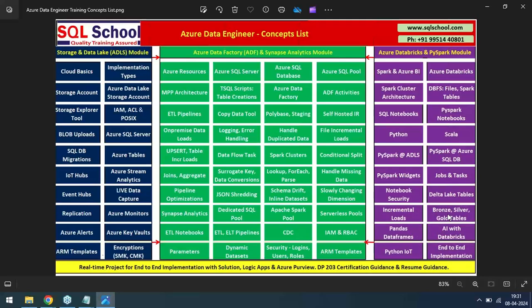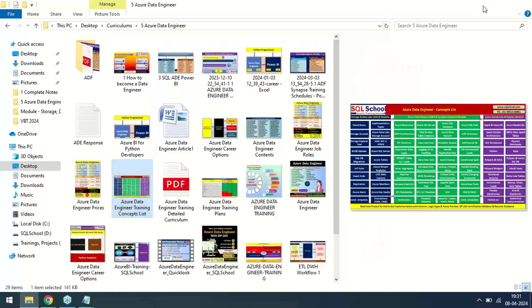Bronze silver tables redefined, Python IoT. These are never included in the previous journey. We have it now. We'll do it slowly, step by step.